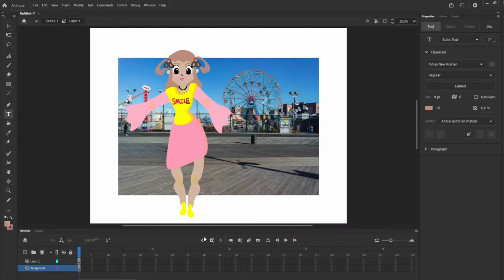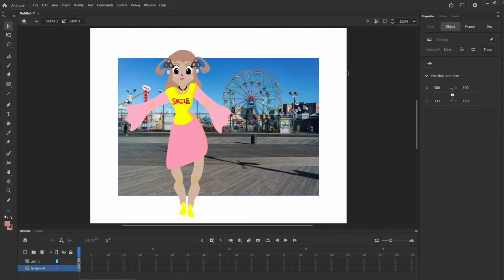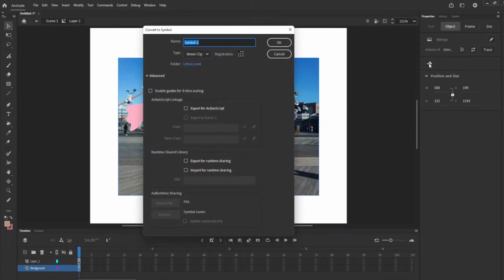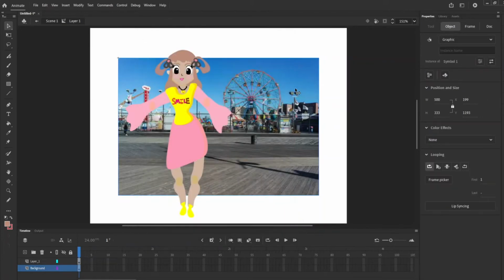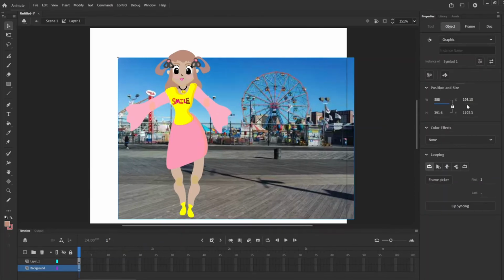She's going to be at an amusement park. I would like it to be bigger than this. So let's make this into a symbol. And we can leave this as a graphic symbol. And then let's go to properties and make this bigger.